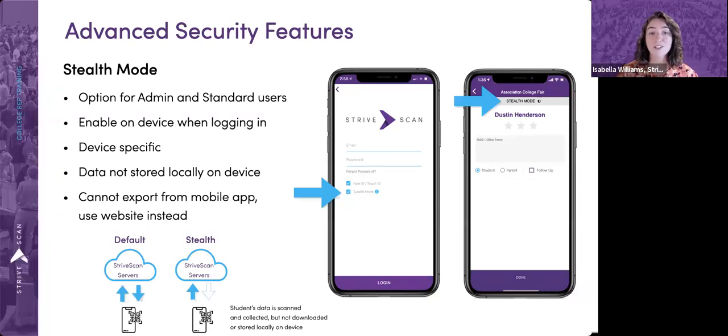Stealth mode is specific to the device, so you can have a work iPad logged in normally while using stealth mode on your personal phone. You're able to verify if you're in stealth mode with the banner that appears at the top of the screen as you're using the app in stealth mode.